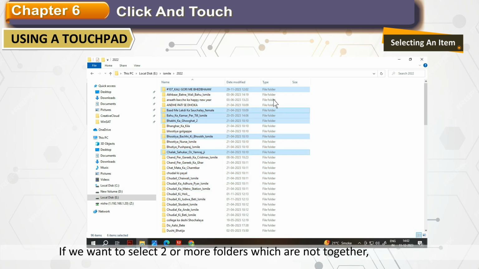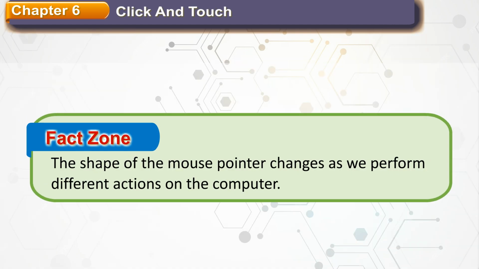If we want to select two or more folders which are not together, we press the control key and left-click the item we want to select. Keep the control key pressed. Fact zone. The shape of the mouse pointer changes as we perform different actions on the computer.